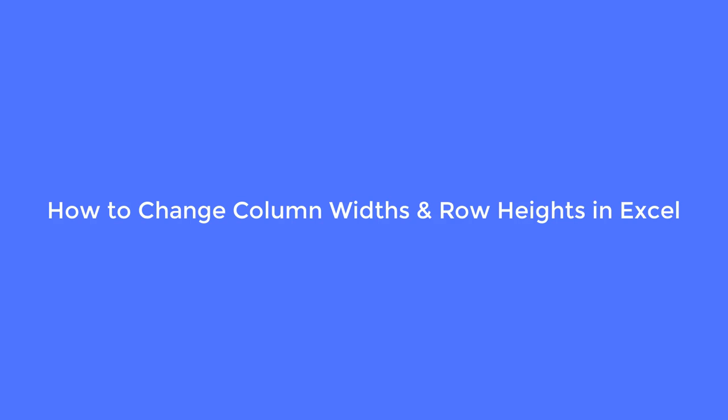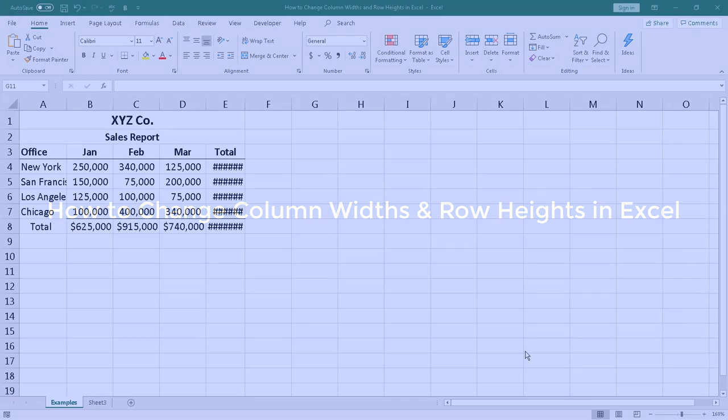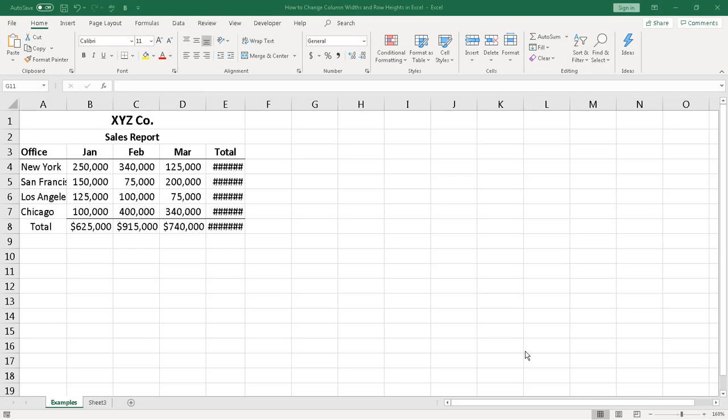In this video, you will learn how to change column widths and row heights in Excel. Sometimes, your data doesn't quite fit into the cells as you would like. Excel has a default column width of 8.43 units and a default row height of 15 points when using default fonts. However, these column widths and row heights can easily be changed to fit your data. I will show you a few ways to do this.